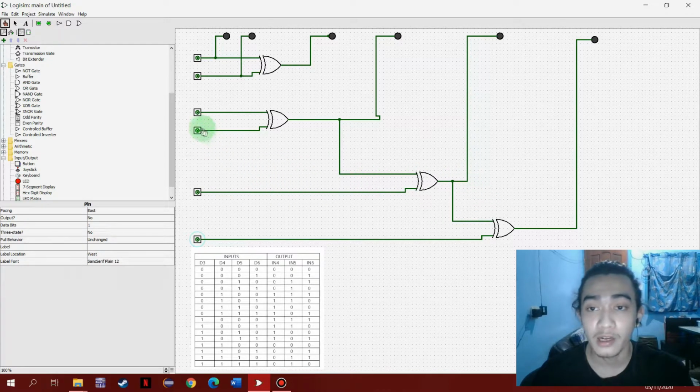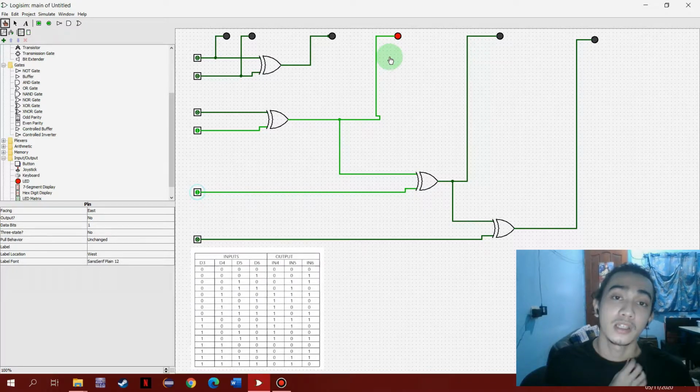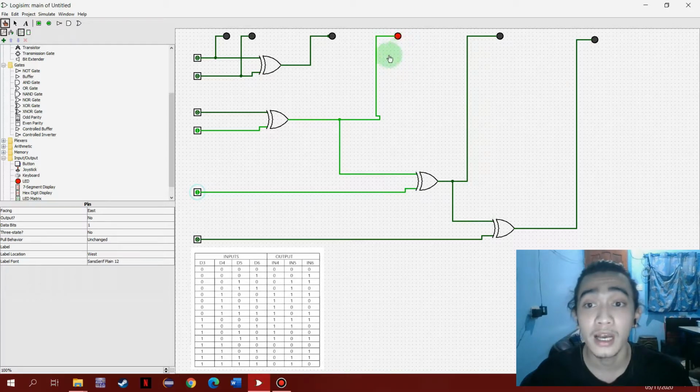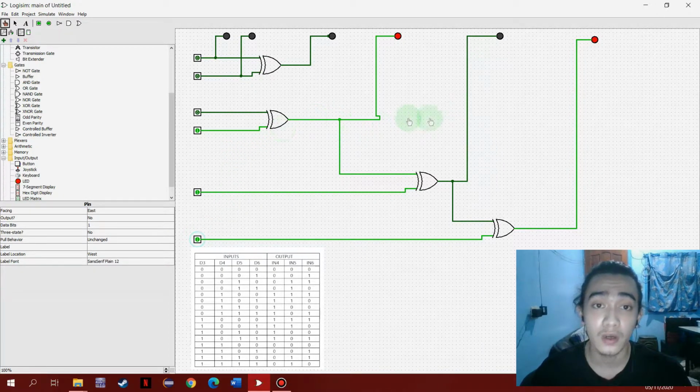And next is we will change our input number 4 and 5 to high logic. So ayan guys, as you can see, our fourth output is on high logic. So ayan guys, change naman natin tong input number 4, 5, and 6 natin to high. So as you can see, ayan yung output niya. Our output number 4 and 6 is on high logic.